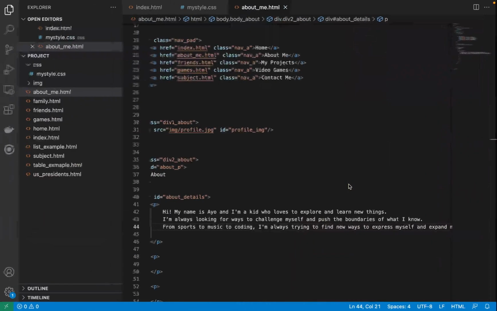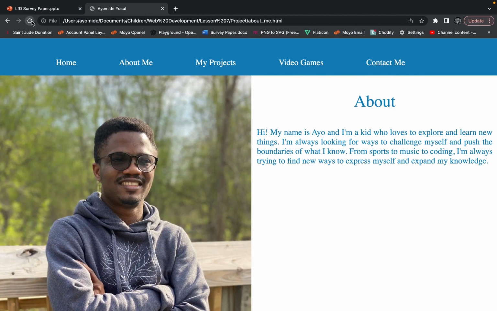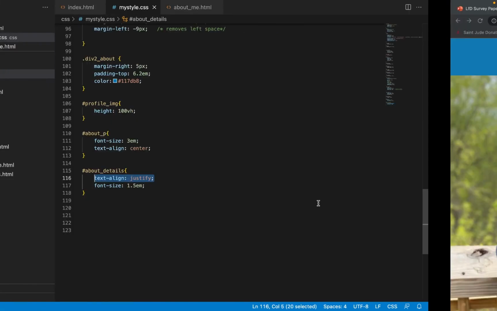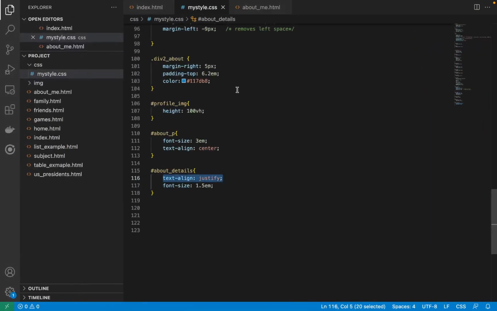Okay, so let me show you guys. If I remove this text align justify, see what's gonna be. So it's kind of scattered, right? But when I say justify, it's kind of put them together. You see, that's what that does. Okay, just to show you guys.